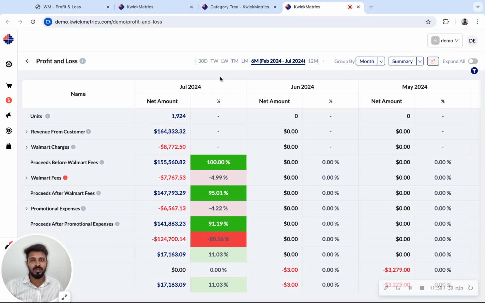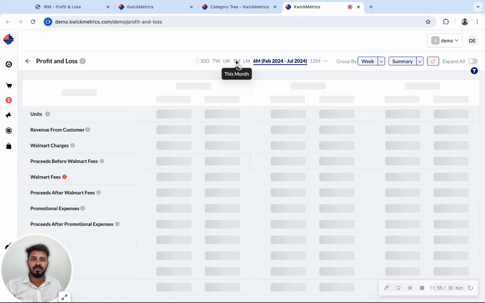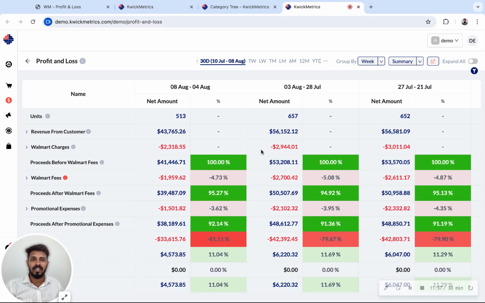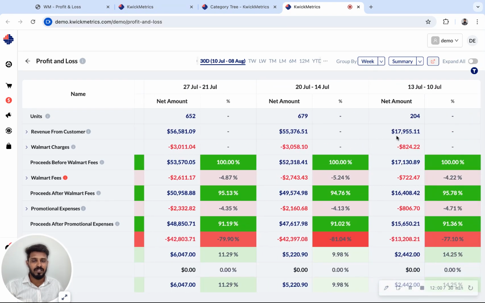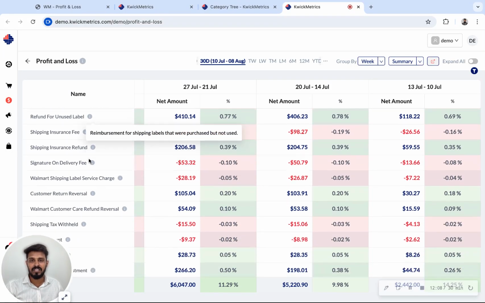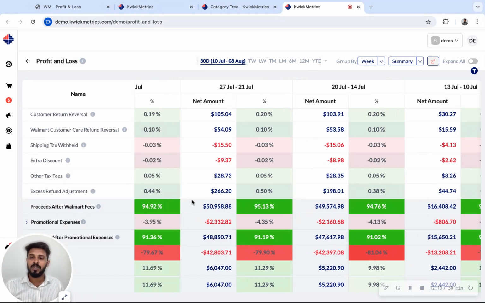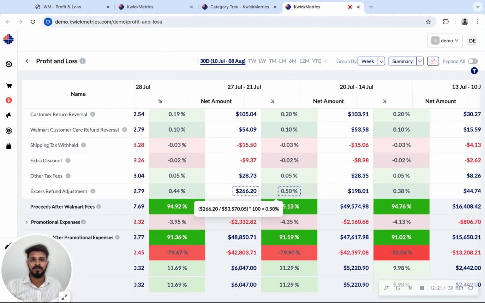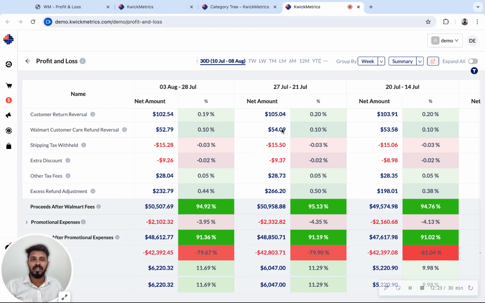So I think we have only data in July 2024. Let me choose week and then last 30 days. Yeah, as you can see, you can get to know all your numbers like proceeds before Walmart fees and then Walmart fees, all your commissions, everything side by side. So this will help you to understand any changes or patterns or trends in your profitability numbers or expenses easily, so that you can take your business decision easily and on time. So this is how you can get your P&L trends using Quick Metrics.